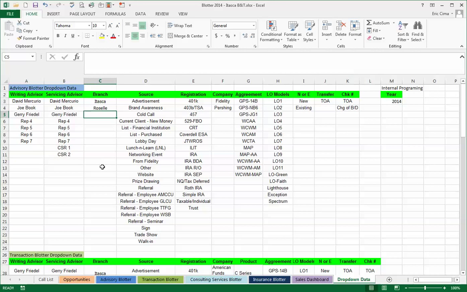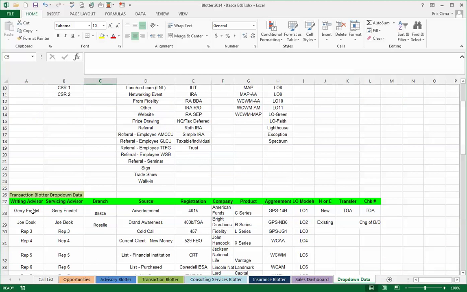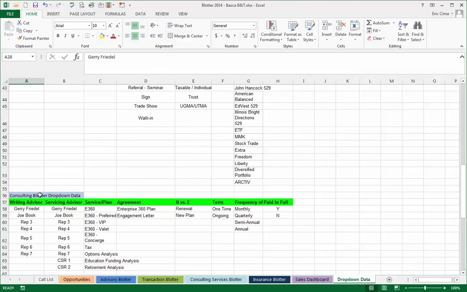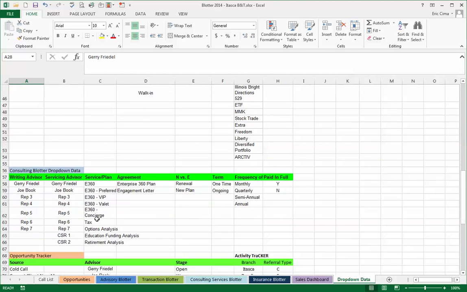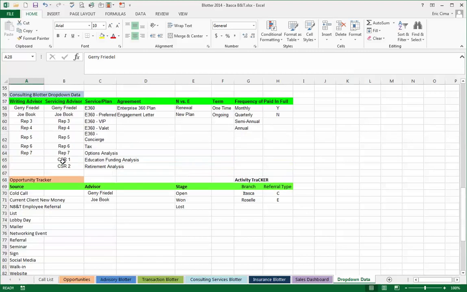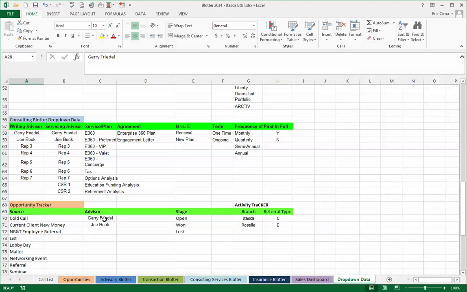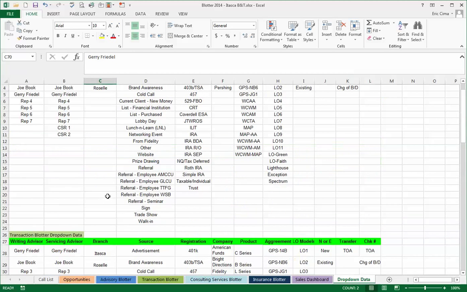So if we stopped here, the advisory blotter would be customized now for the current look and feel of Itasca Bank. However, what we need to do is go forward and continue to add David to the transaction blotter, to the consulting blotter, as well as the opportunity. I'm sorry, those 3 there. And then in a different slot on the opportunity tracker, we need to add them here as well. Advisor. What we can do is if we think we're done, we can do a search. So we know that Jerry and Joe are in the slots for all those.